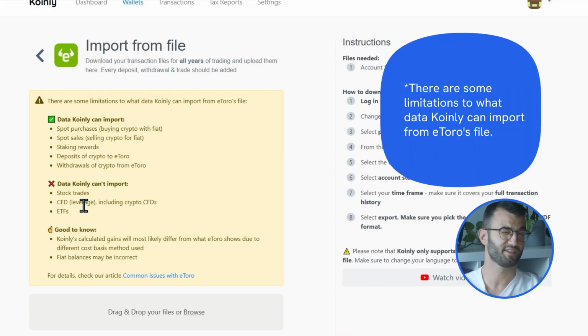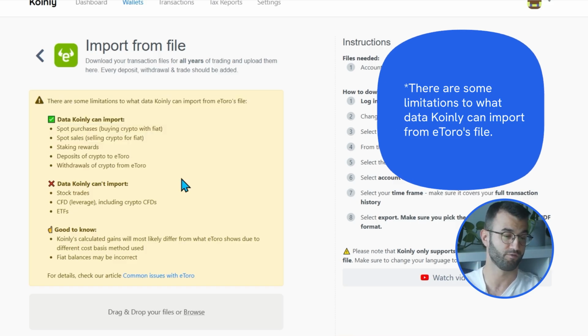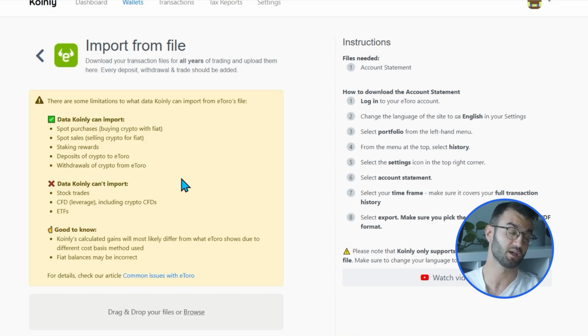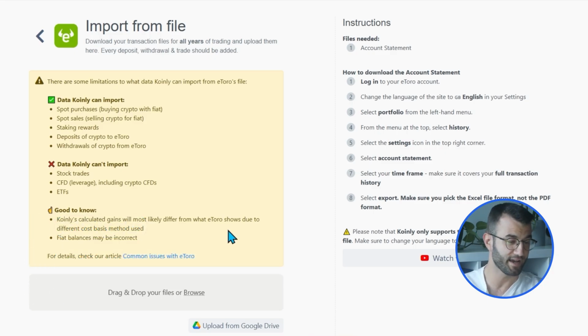Before we go any further, I just want to say that there are some limitations to what data Koinly can import from eToro, the eToro file. Here are the things that we cannot currently import: stock trades, CFD leverage, including crypto CFDs, and lastly, ETFs. It's good to know that Koinly's calculated gains will most likely differ from what eToro shows you due to the different cost basis methods used. Also, fiat balances may be incorrect. Keep in mind that eToro is a platform that has more things than just crypto. If you are having any issues, we will leave a document here with some common things you might see and how to resolve them.